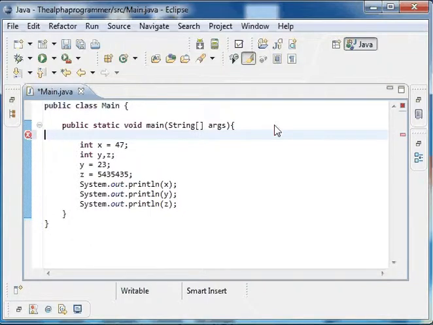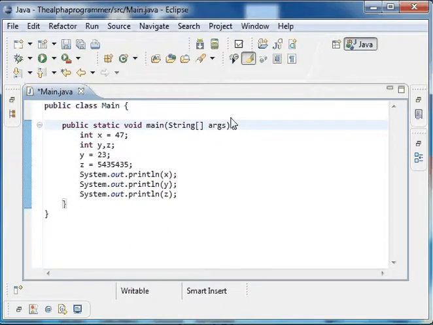And that's all there is for this tutorial on variables. In the next tutorial, we're going to do mathematical operators.